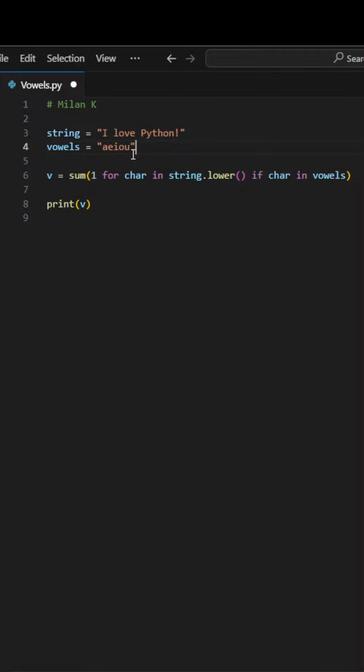So of course I've just put vowels, but we can put any characters we want in here. Numbers, letters, special characters, whatever your list wants to be. What we need to do is count the vowels.